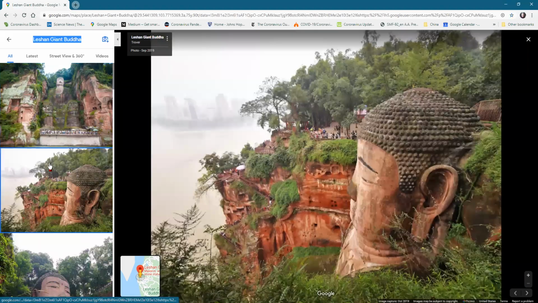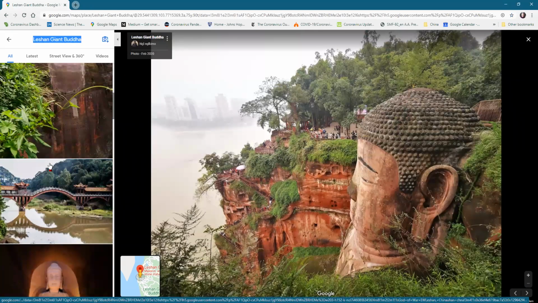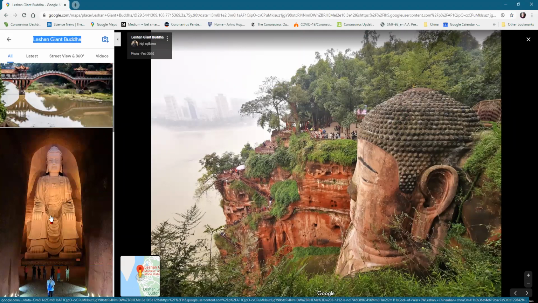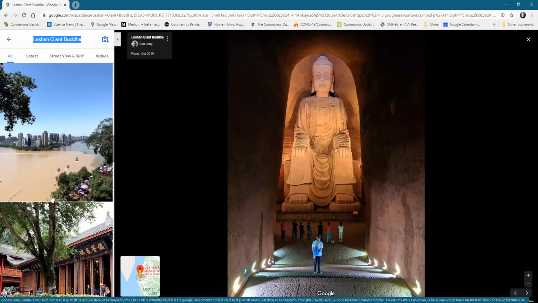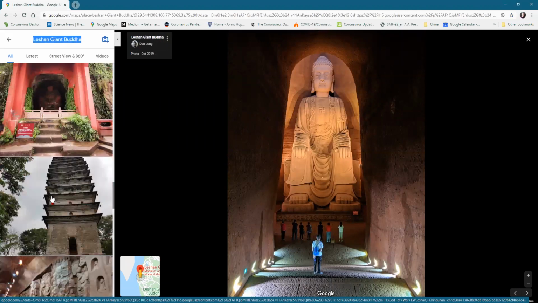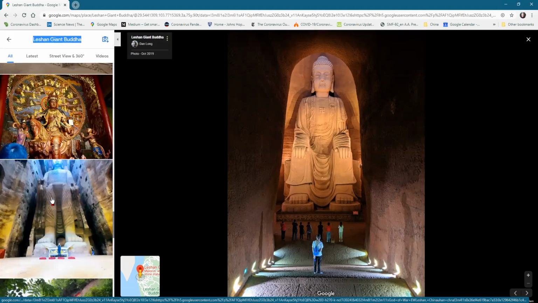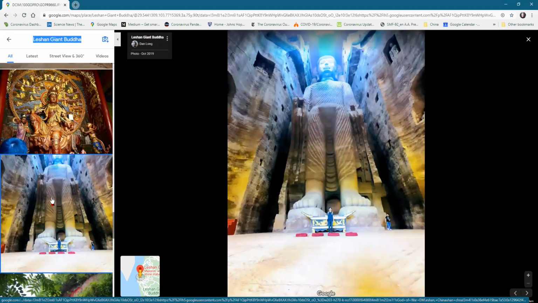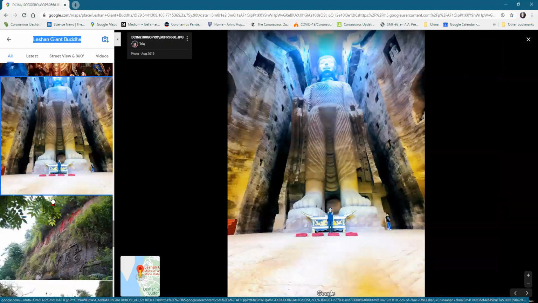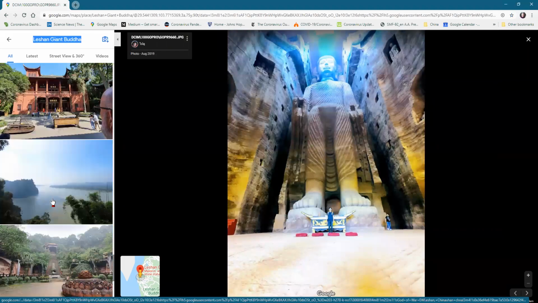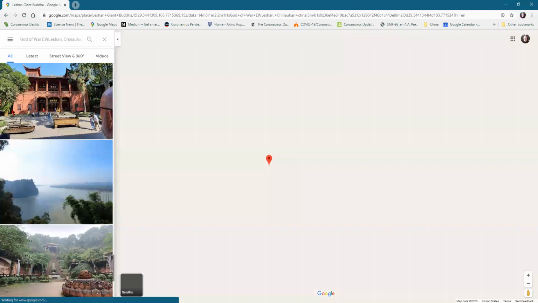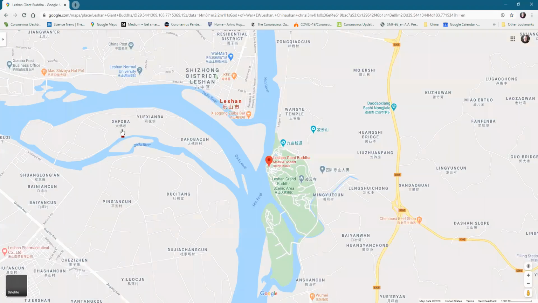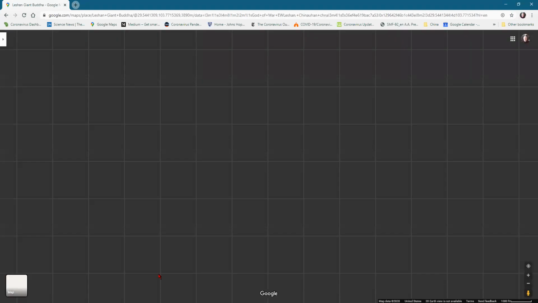This is his head. I don't know what this is. It's a giant Buddha statue. It's not the same one carved in by the river, but oh, here's a view. It gives you a little perspective of how big it is. And then, so if we close this, we'll see it's at the confluence of those two rivers.